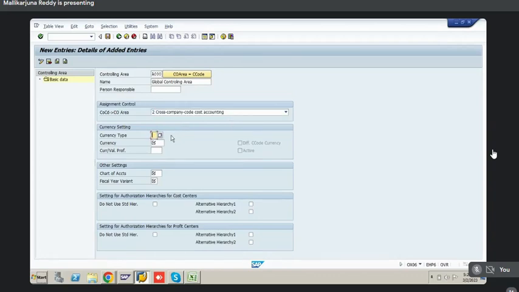Currency type. What is the currency type? Which currency type do we have to select? So far we have discussed company code currency, group currency, and hard currency. During the creation of the controlling area, we have to specify the currency type in which the controlling module transactions are to be reported or recorded. We have currency type 20, which is the controlling area currency, and we can also select the company code currency or the group currency.